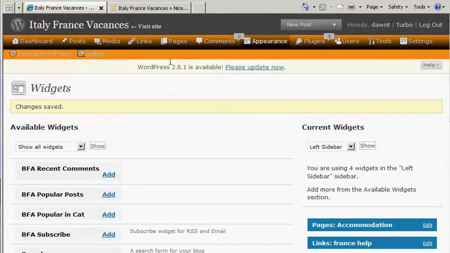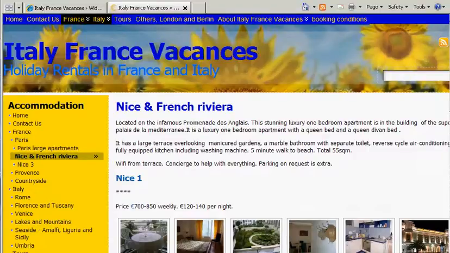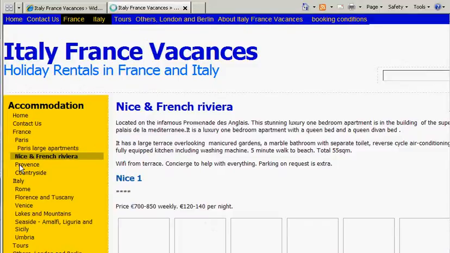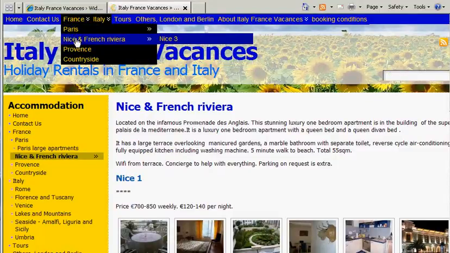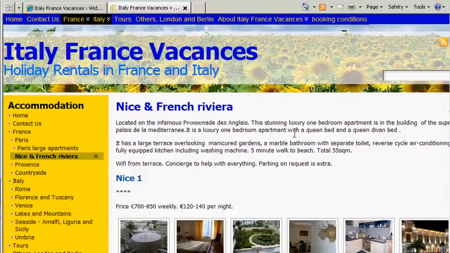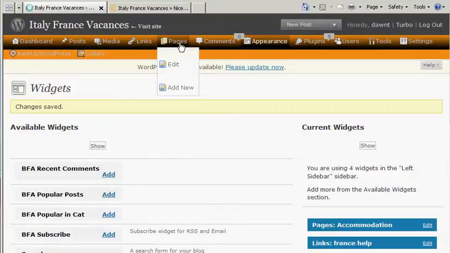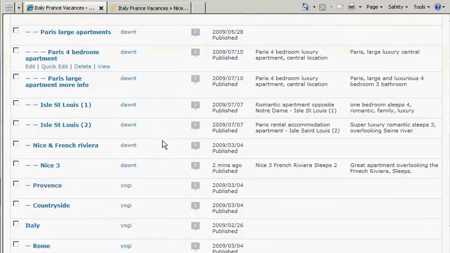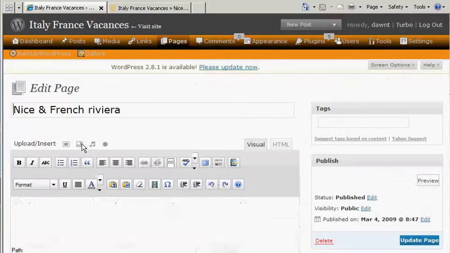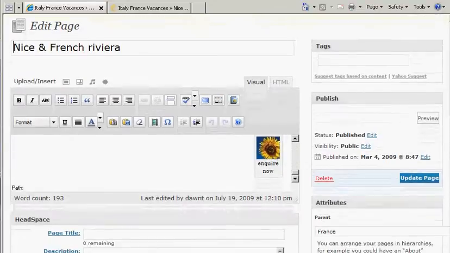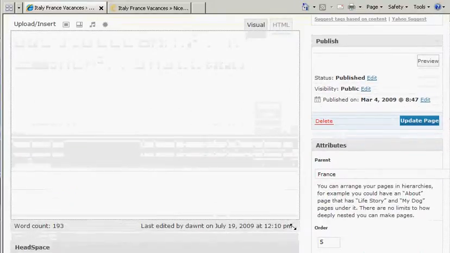Now if we go to the main website, you'll notice that when I press refresh, it disappears off Nice. Now it'll appear under the drop down box here. Now the next thing we need to do is go to the page that we want to add the link into. We're going to go down to Nice French Riviera. Go down to the bottom of the page. I'm just going to make this information a bit bigger so we can see what we're doing.